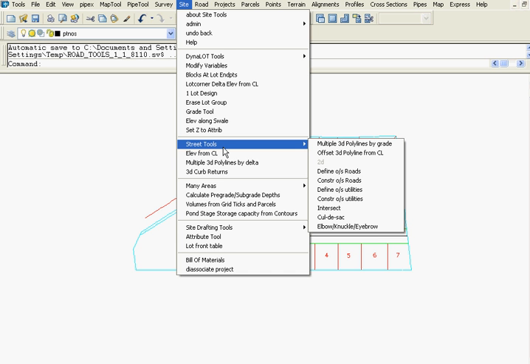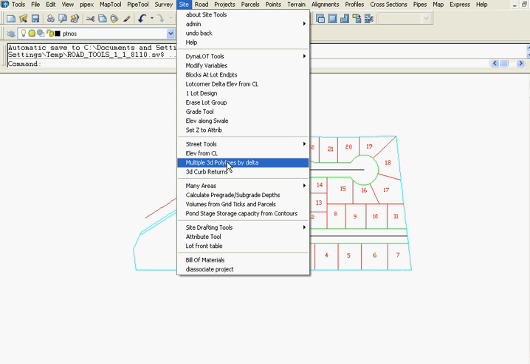Today I'm going to show you how to use some of the site tools, specifically street tools, on how you can do your streets. Instead of using templates and cross sections, we're going to do it all with 3D polylines.